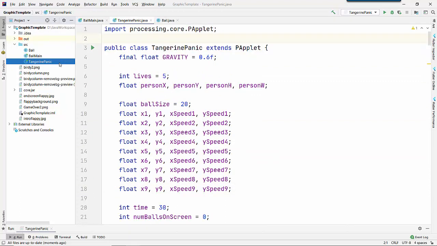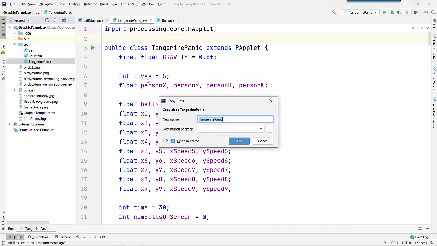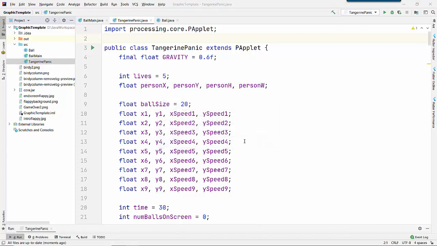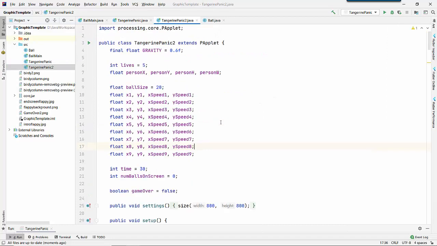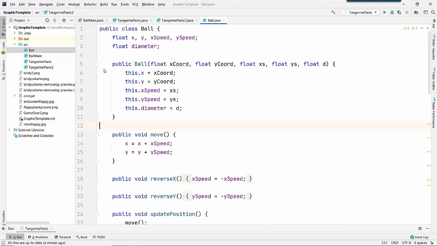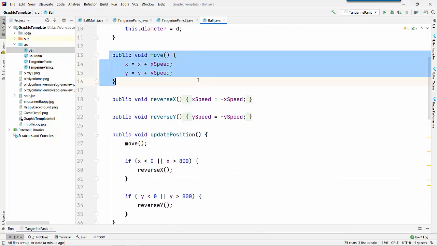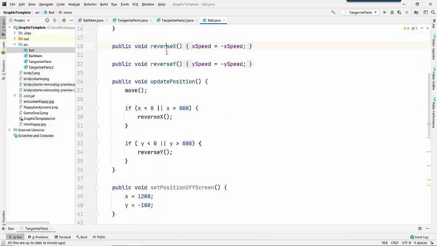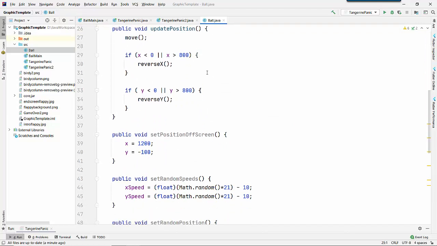how nice it is. So I'm going to start by just copying Tangerine Panic, and I'm going to call it Tangerine Panic 2. And now I already have a ball object, but let's just make sure it's got all the things I need. So a ball has an x and a y coordinate. It's got an x speed and a y speed and a diameter, and all of those get set. I've got a move method, which moves it. That looks good. I've got a reverse x and reverse y.